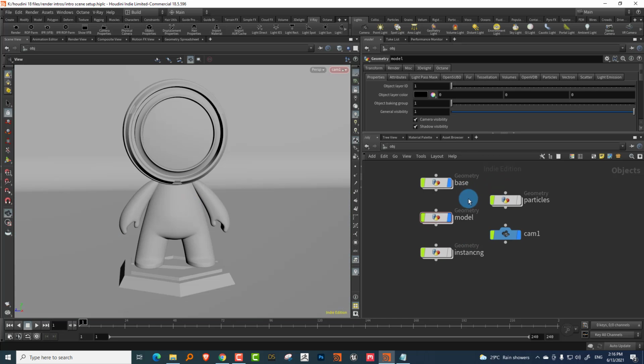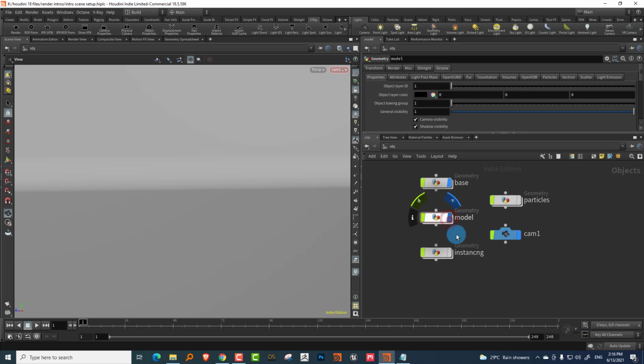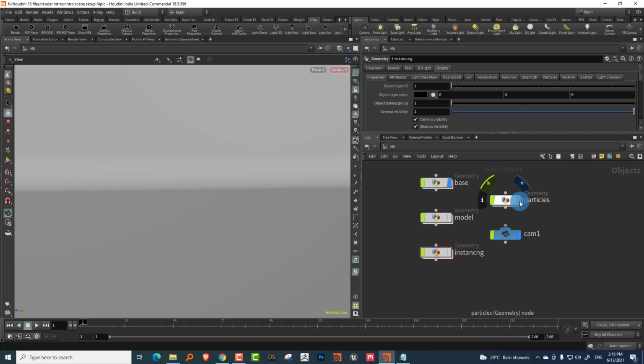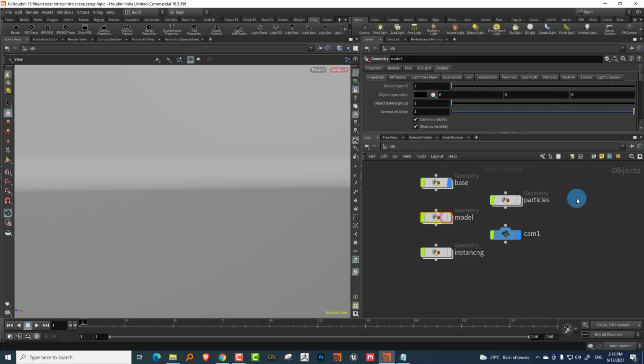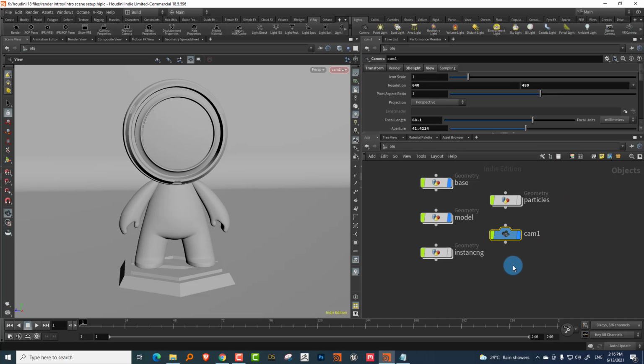What I have is a couple of things. I have a base that I had made, and I have this model. I also have a basic instancing setup, which I'll go into. And then I have a simple particle setup, or actually I've just scattered some points. Once we come to rendering points and doing instancing, it'll be easier for me to go through it. And I have a camera. So that's pretty much it.